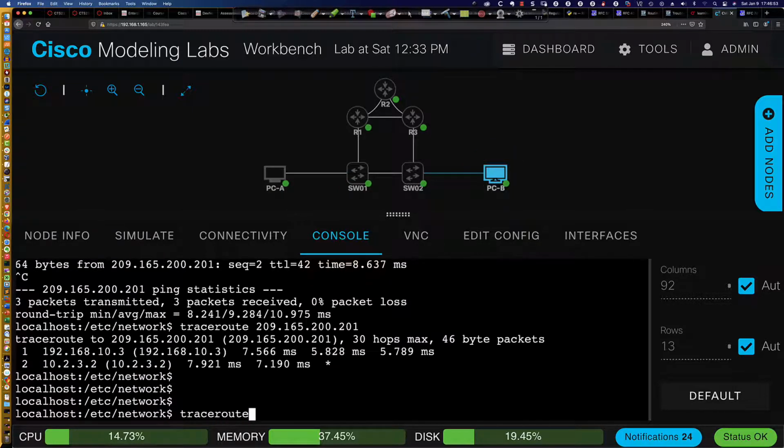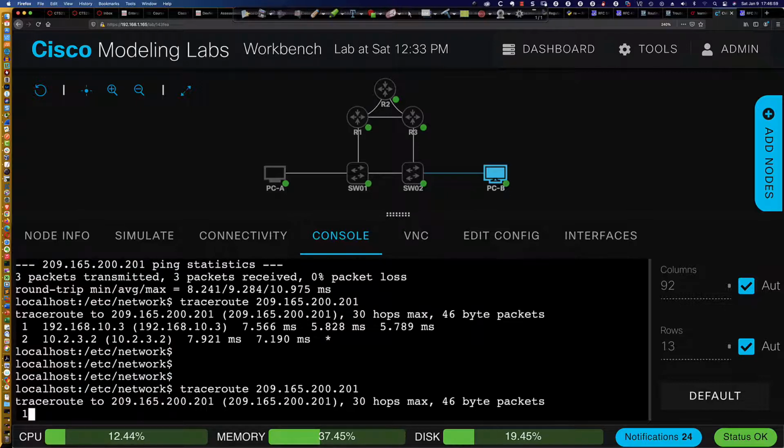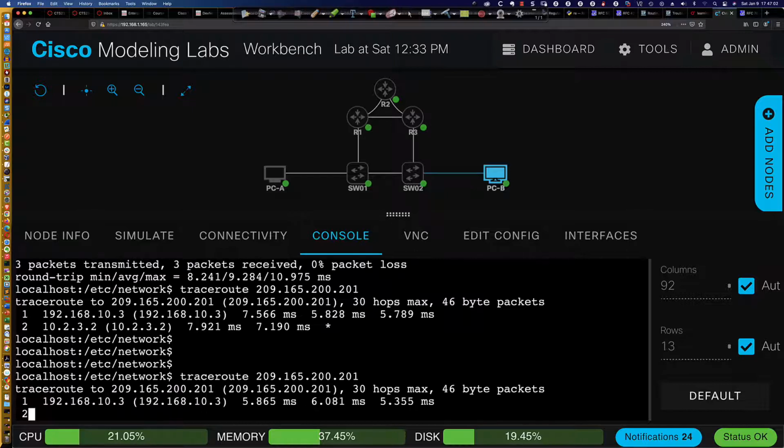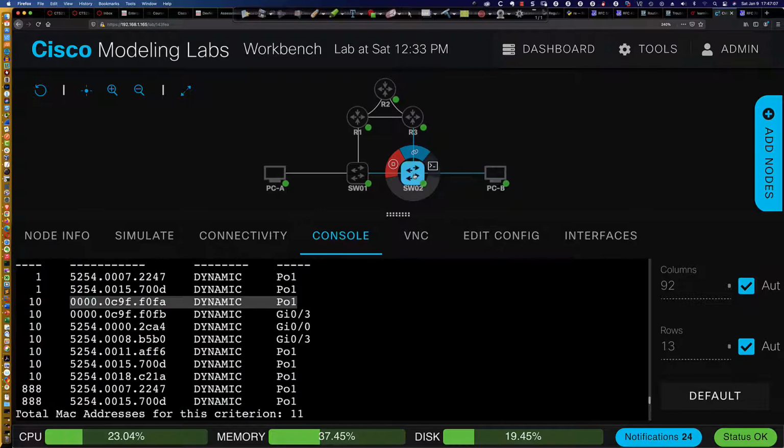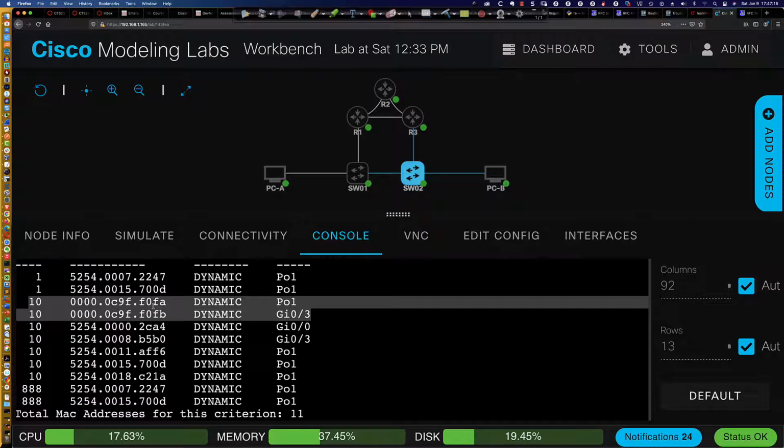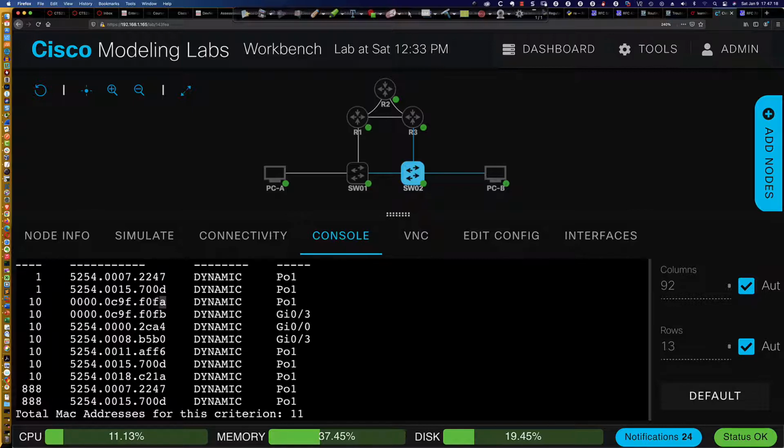Let's see what happens over here. So let's go ahead and traceroute out to the 209.165.200.201. And where should we go? We should go to router 3, the 192.168.10.3. And we do. In fact, as I showed you earlier, if you look at the switch's MAC address tables, we can see here are the 2 virtual MAC addresses for group 250 and group 251 respectively. And again, 251 says go right up gig 3 to get to router 3.